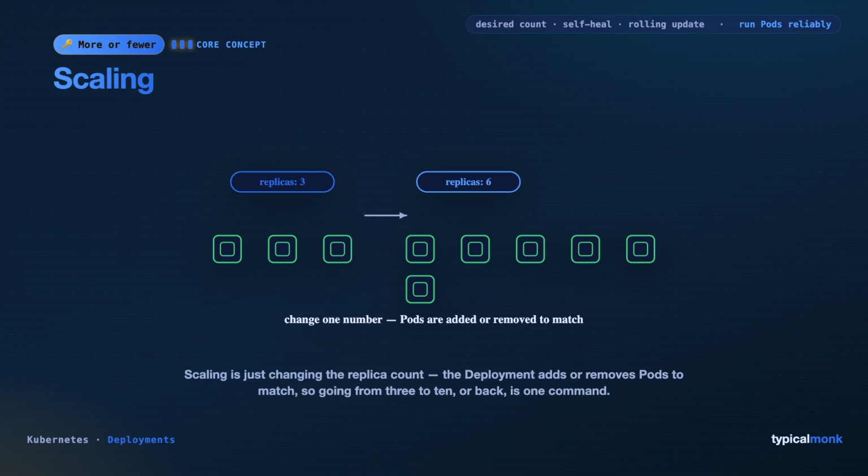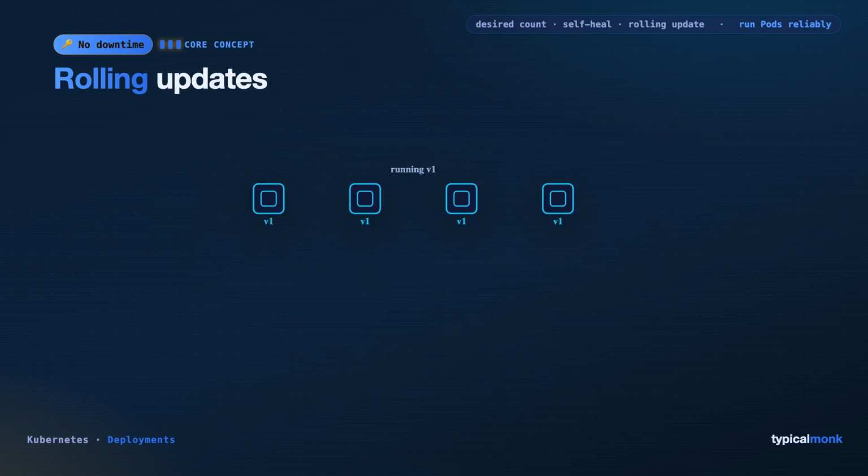And because it is the same desired count machinery as self-healing, one simple principle delivers both automatic recovery and effortless elasticity. Deployments do not just keep your app running at all times, they also handle the delicate task of updating it to a new version without ever taking it down. This is the rolling update.